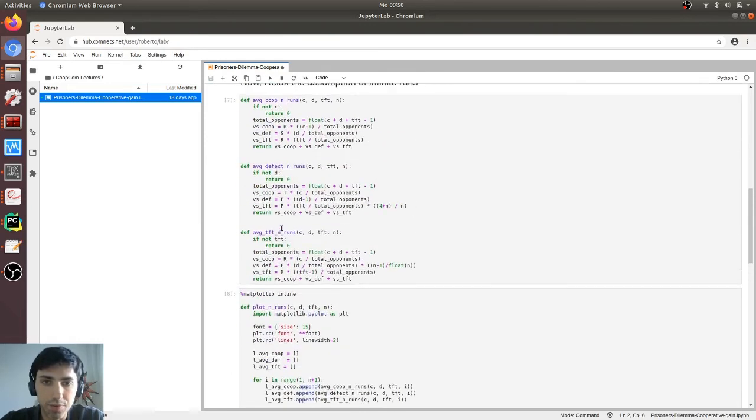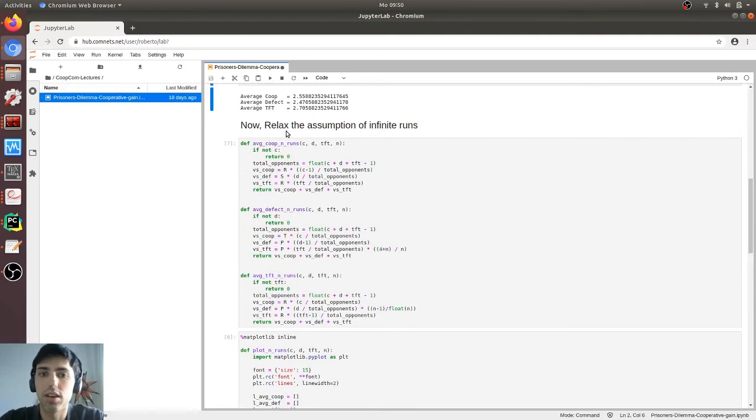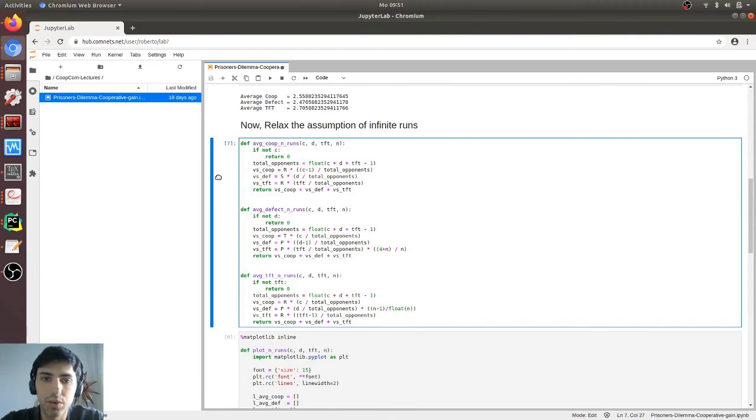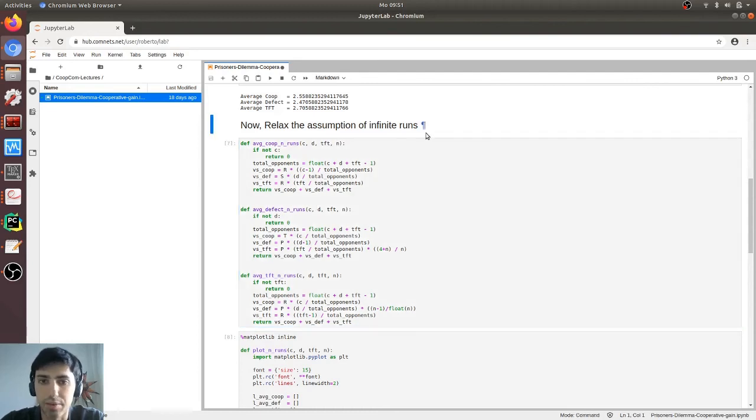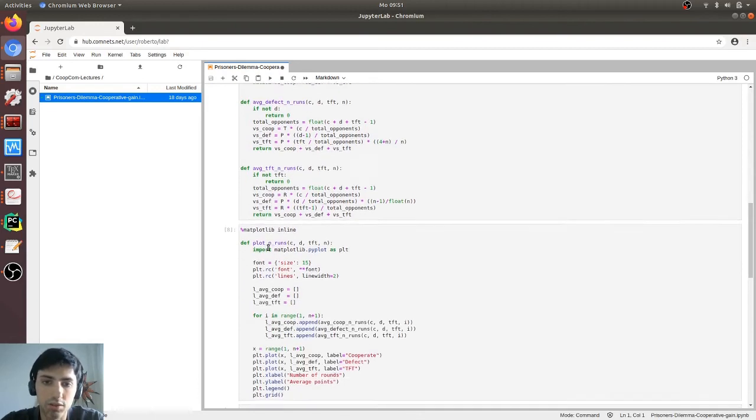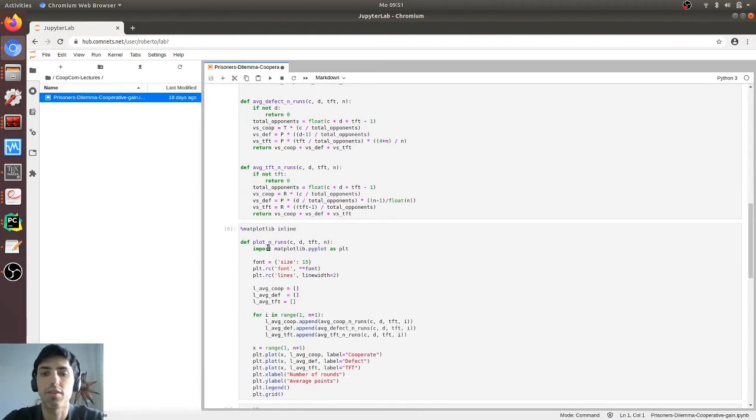I think, yeah, good. So now we are not going to have infinite runs, but we are going to add this n value, which means that we will run this several times. So n times, as you can see here, and also here, and also here. So what we are going to do is a plot on how this will perform in every run.